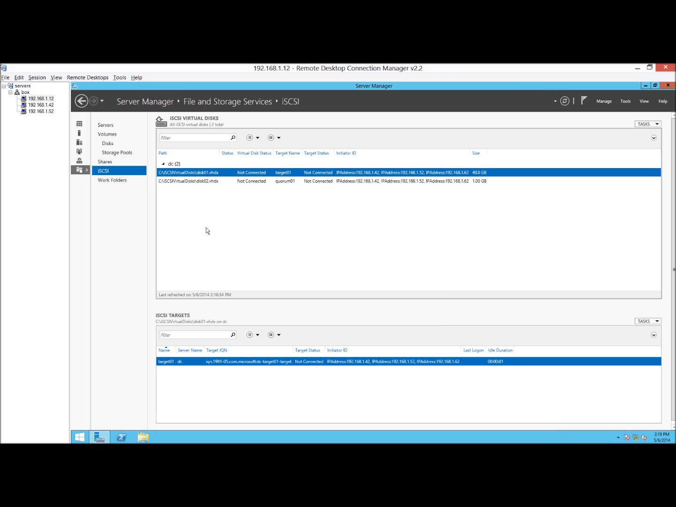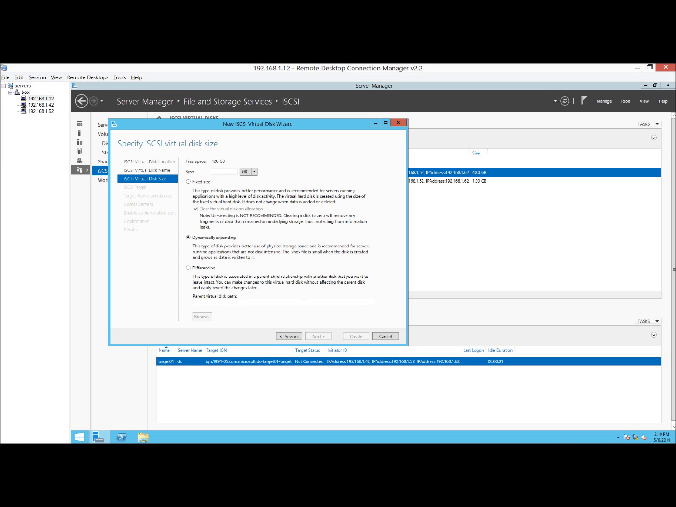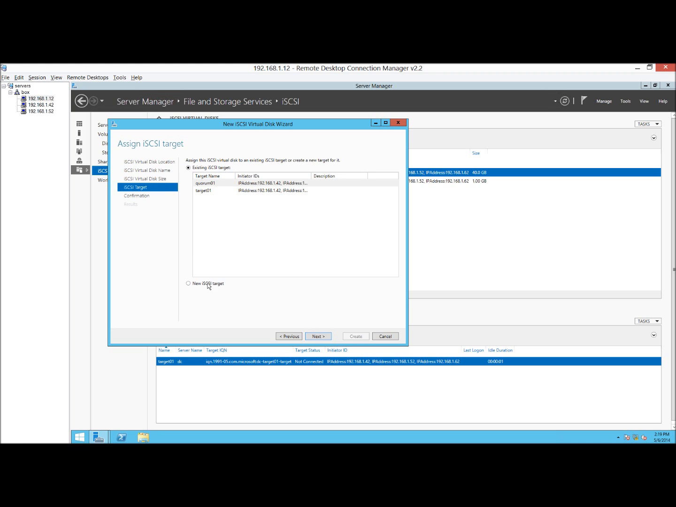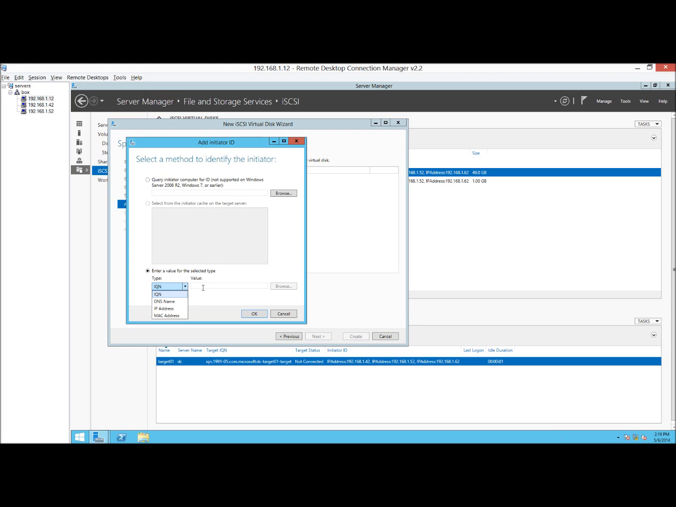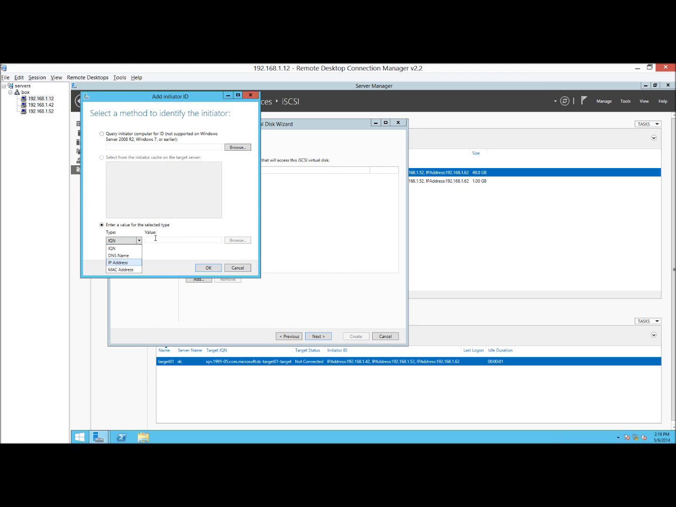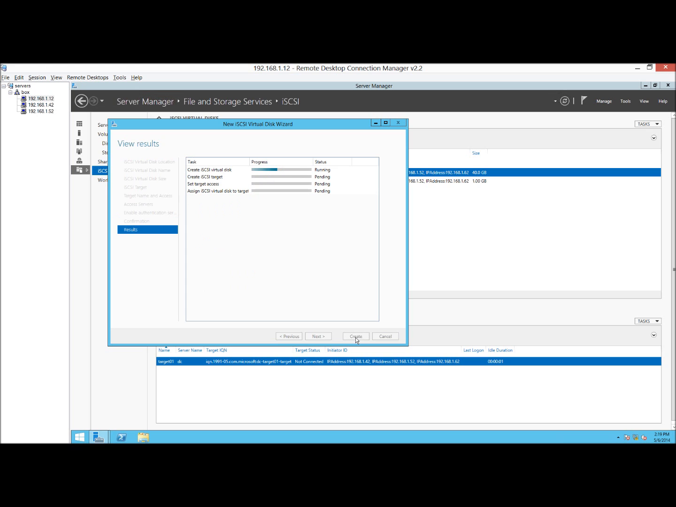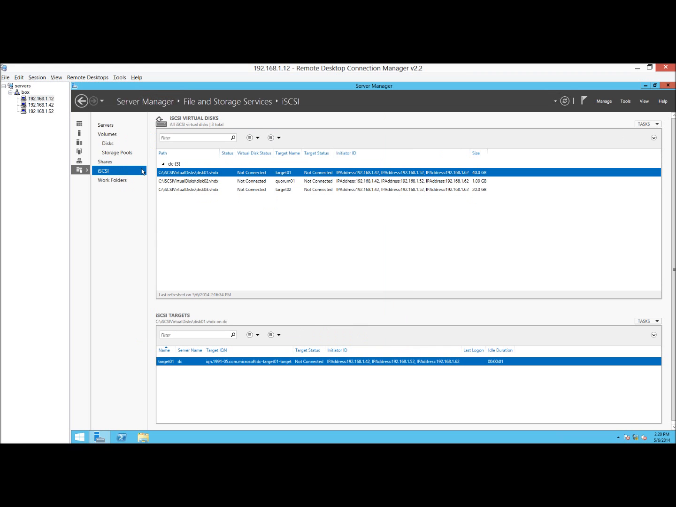I'm going to make one more disk. New iSCSI disk. Next. Disk03. Okay. Next. Dynamically expanding, 20 gig. Next. New target. Next. Target02. Next. Add the IP addresses for the hosts that will be coming in: 52, 42, and finally 62. Next, next, create. All right, all done. Close.